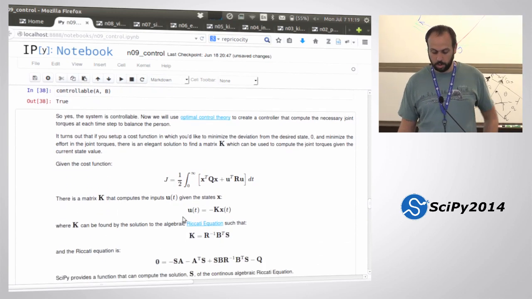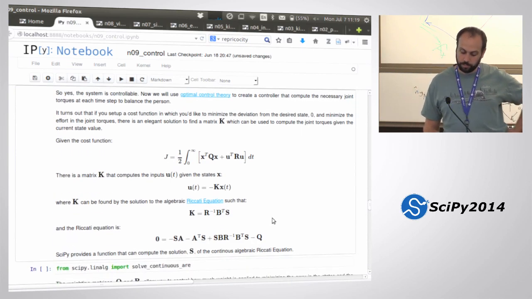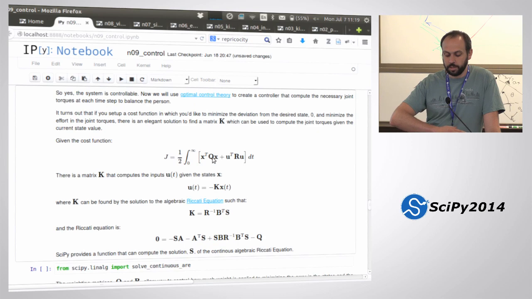So now that we know it's controllable, this optimization problem can be used, and we'll use the solution for that. Imagine a cost function J, where these 2 quadratic terms say: the first term says I want to make the error in the states minimal, so the error away from the equilibrium point, I want to minimize that. The second term says I want to do that with minimal torques, minimal energy applied into the system.